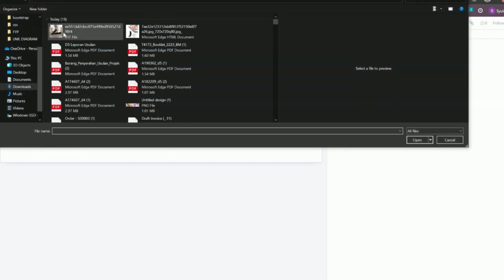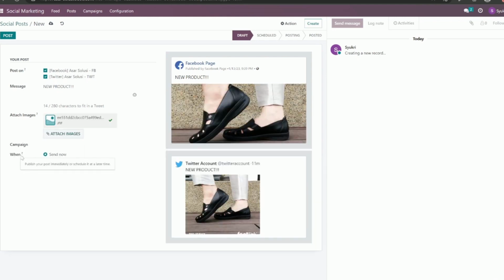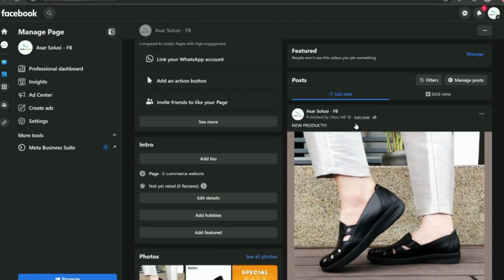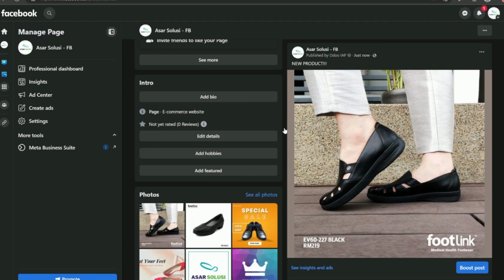We can also attach some image right here, and we can either choose send now or schedule later. But for this, I will choose send now. So just click post, and we click refresh in the two social media. As you can see, the content that we upload in Odoo is automatically uploaded in our linked social media.